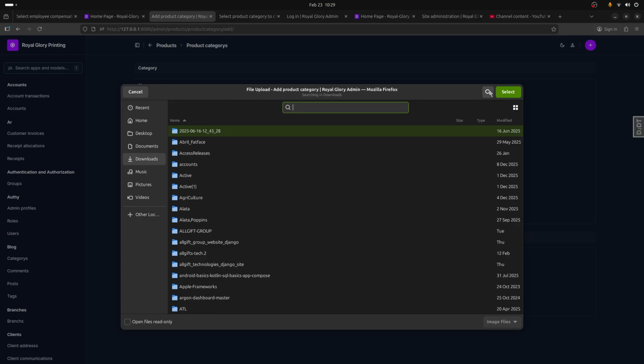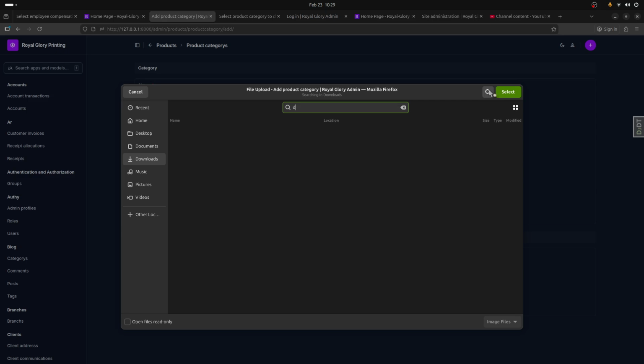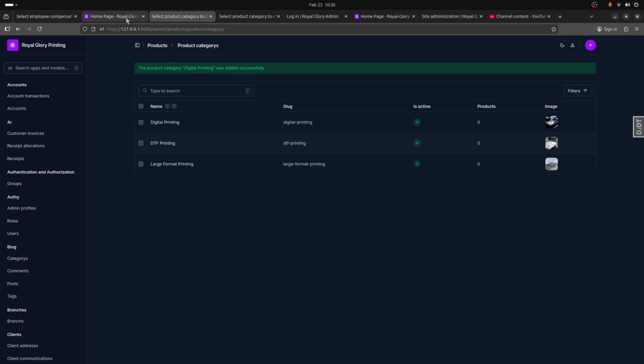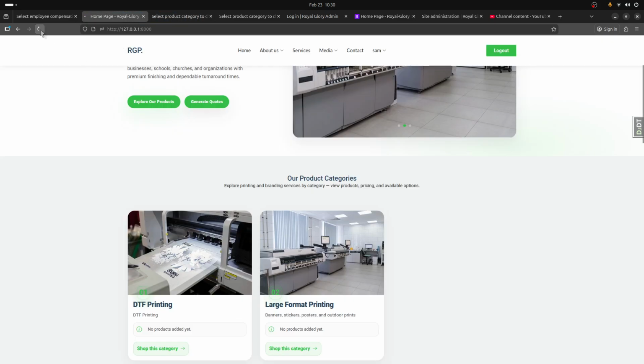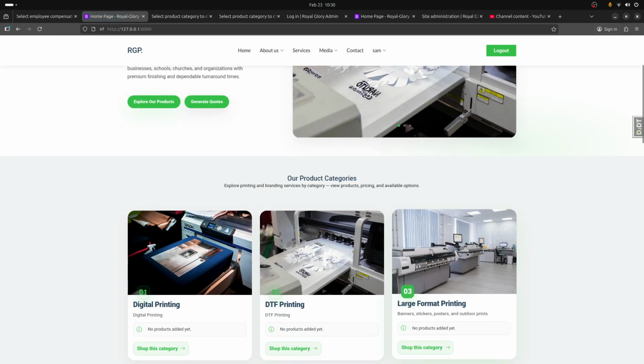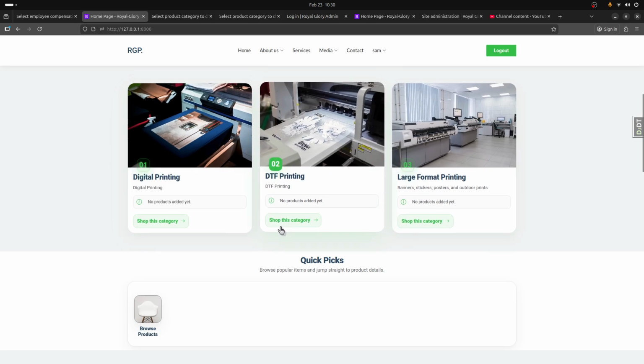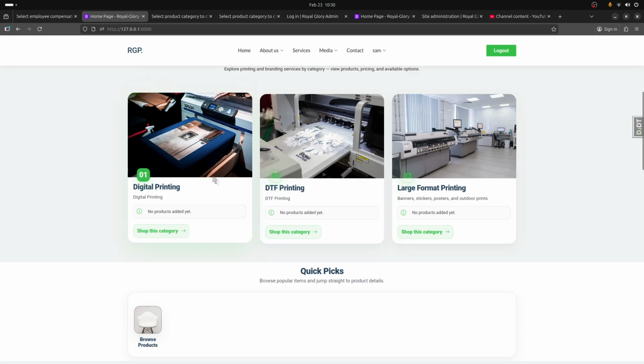Okay, so we have the digital one. Then I can click on save. It's now saved. Under each category, we can add as many products that relate to that particular category.